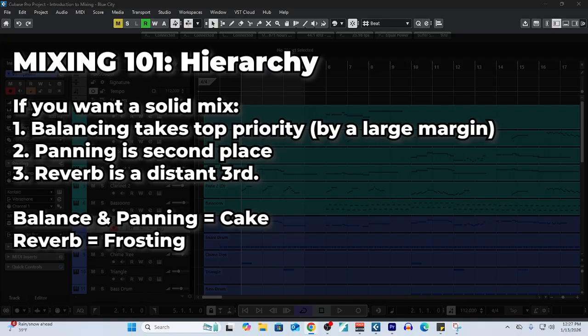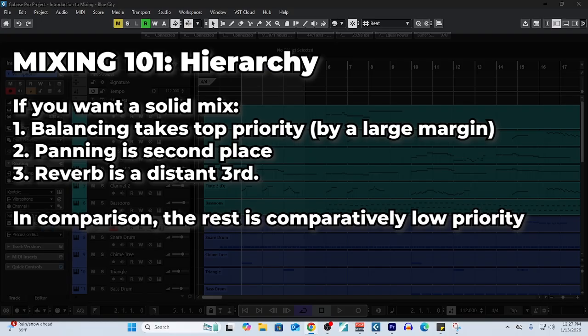You can almost think of this like a cake. Your balance and your panning are responsible for the soft sponge of the confection. Reverb is like the frosting. 100%, it can level up the whole experience. But if your cake is just straight up nastiness, then no amount of frosting is going to magically make a difference. It's the same with your mix. Prioritize the balance and the panning, then address reverb. These three alone should be most of the work.